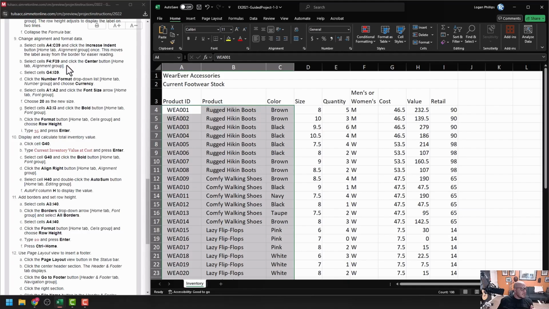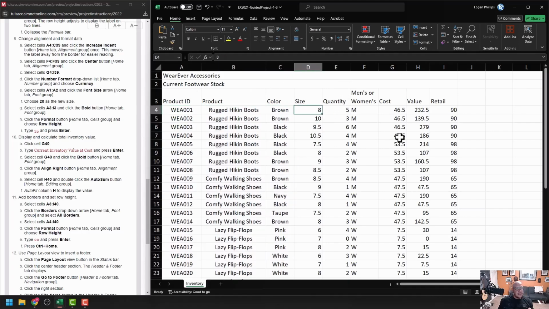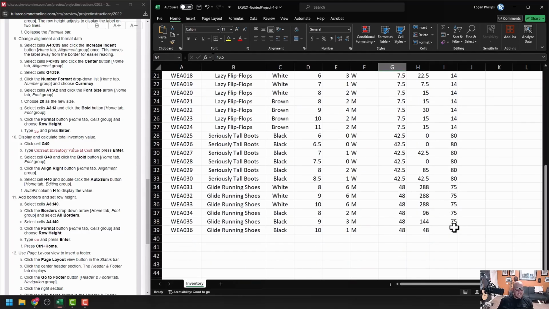And then we're going to go to cells F4 through F39 and click on the center button. So same Home tab on the ribbon, alignment group in the ribbon, center is there. Next, we're going to select cells G4 through I39. So let's go through G4 and then scroll down through I39. Again, I'm using my mouse and my keyboard in unison, so Shift key and left mouse button.